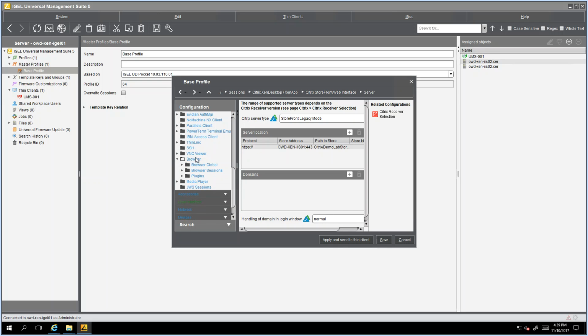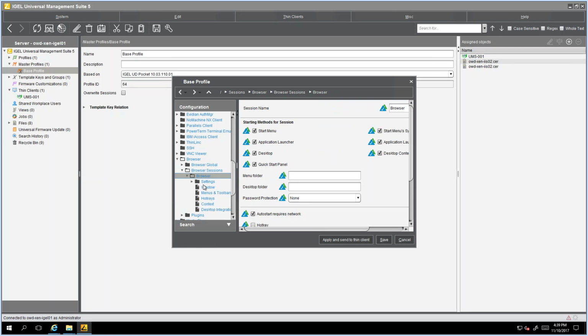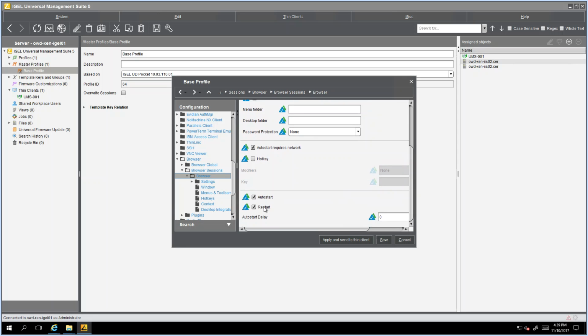So I'm going to show you two scenarios. I'm going to show you using the built-in Linux-based receiver, and then I'm also going to show you how to configure your browser. So what you can do is you can set up a browser session, and you can go in and actually have that browser session auto start and restart. So auto start means when you log in, it's going to show the browser, and restart means if the user closes the browser, they're going to get it.